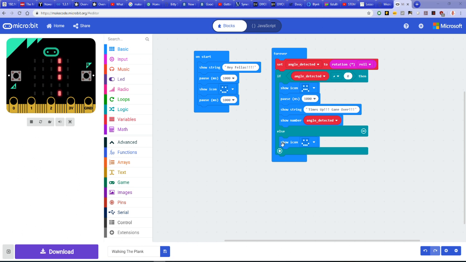as long as you have not tilted the board and you're showing a smiley face, it's fantastic. But once you have detected movement or detected roll and you have shown time's up, game over, you do not want to continue with the loop. You want to end the game. So let's find a block that will help us end the game.